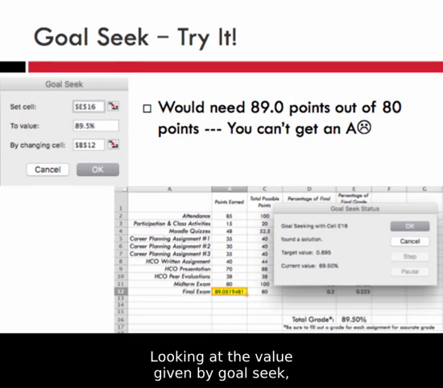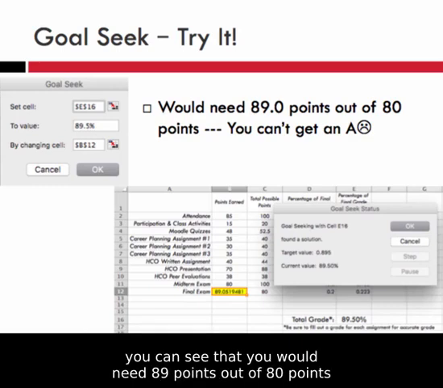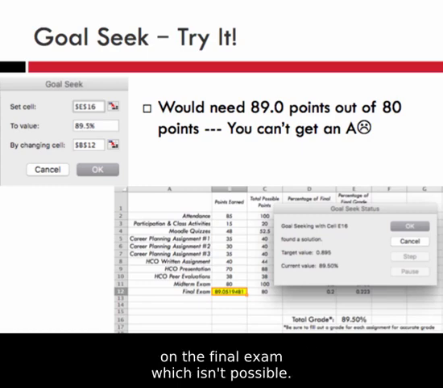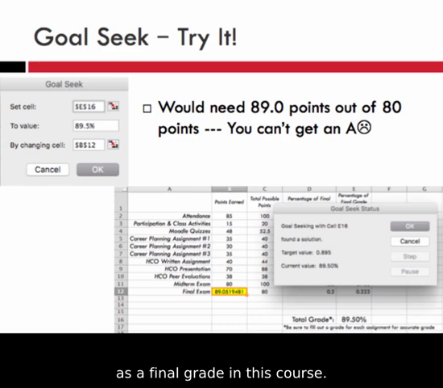Looking at the value given by Goal Seek, you can see that you would need an 89 points out of 80 points on the final exam, which isn't possible. This means that you wouldn't be able to get an A as a final grade in this course.